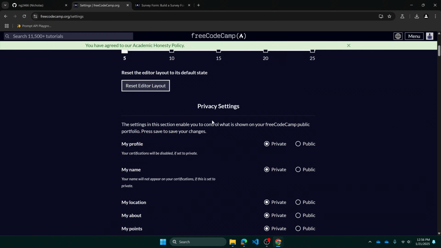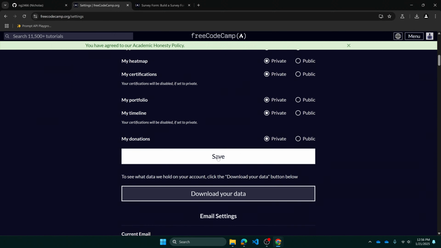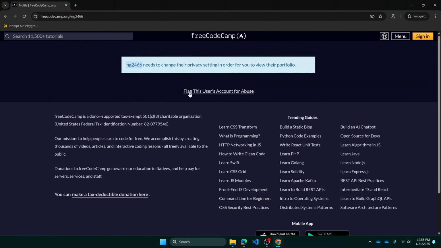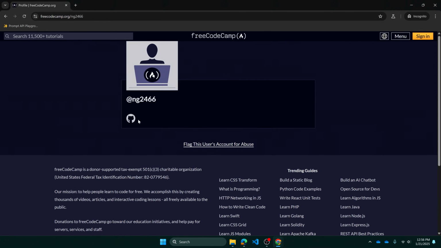So next I'm going to go to privacy settings, and I'm going to click My Profile Public. So keep in mind you'll have to hit save for any of these settings. You can change them all at once, but you'll have to click save. But you can see if I go to my incognito window and reload, now my profile is available. You can go to my GitHub, but that's all you can see there.